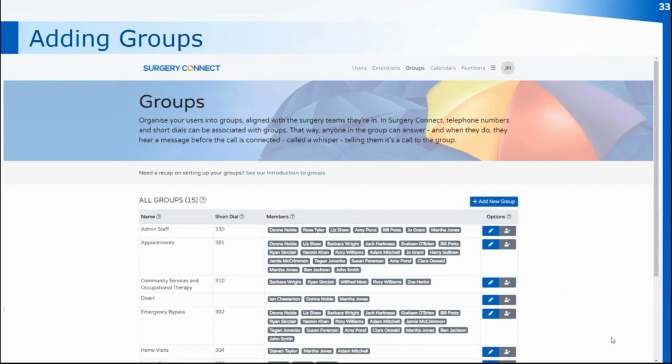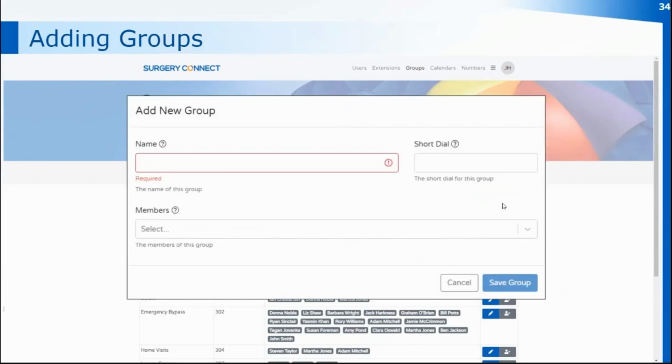So to add a new group, you can just click on the Add Group button just at the top of the table. That again will give you a pop-up that requests you to fill in the details. All you need to do though is to give the group a name. That will then give it an entry in the table, and you can then use the edit or the copy group members button to then populate the group with the short dial and the members for the group.